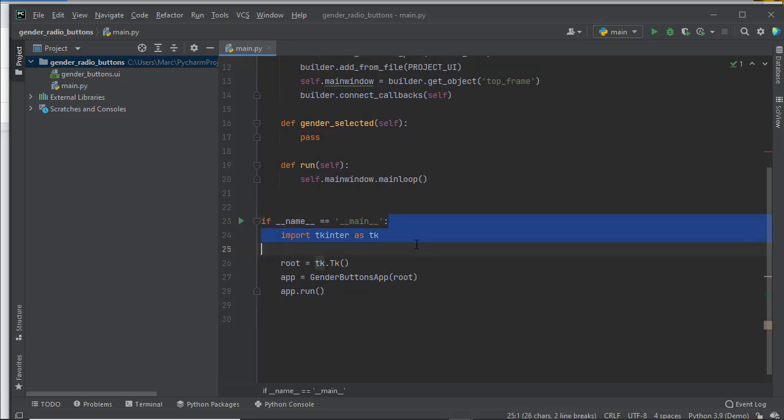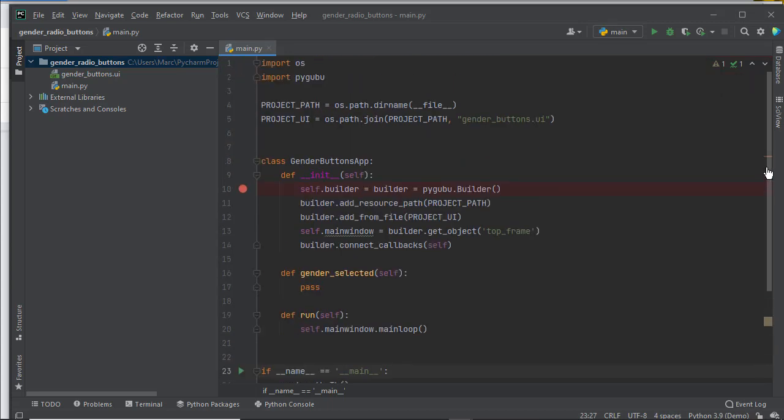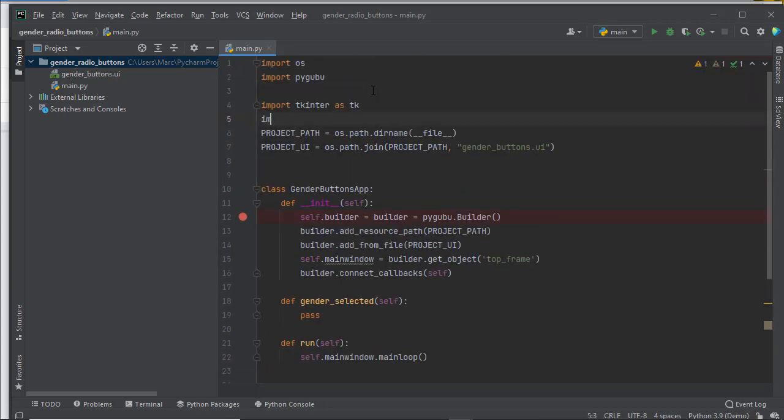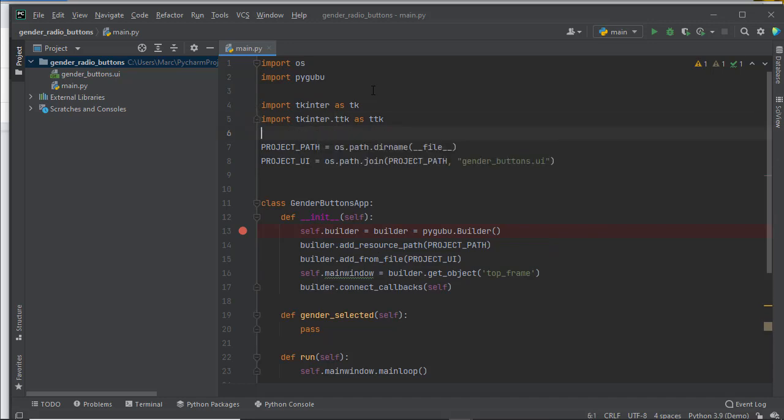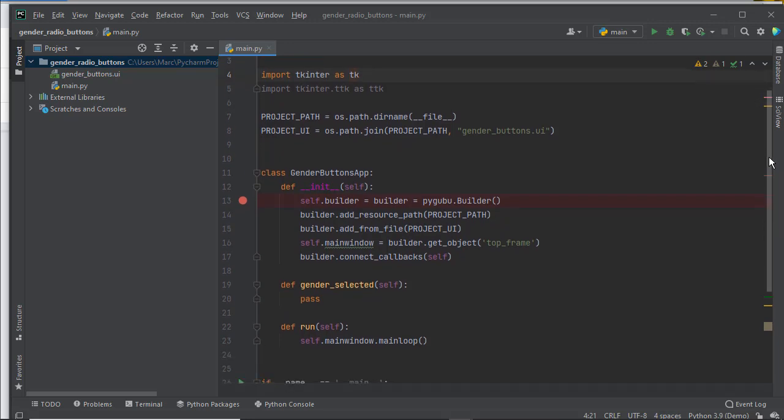So just as before, I'm going to move the import of tkinter to the top. And I'm also going to import tkinter.ttk as ttk. And that should be everything I need for now.